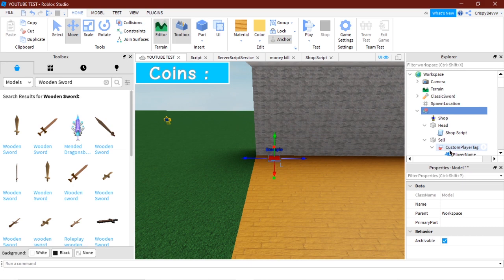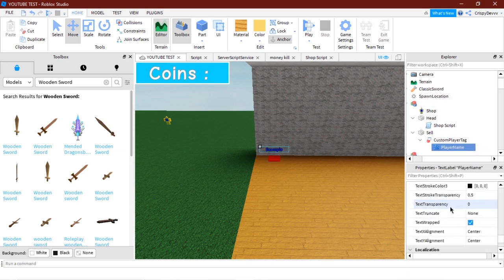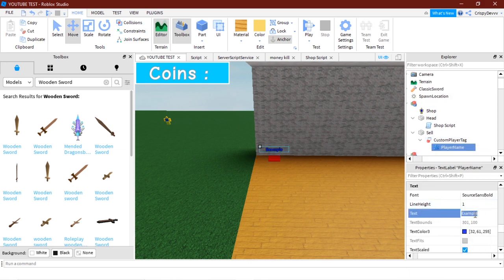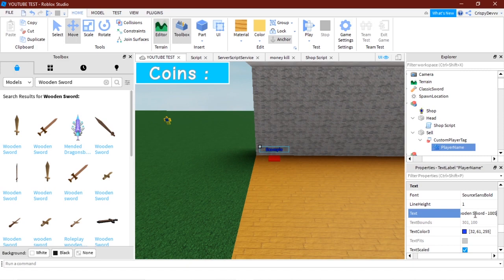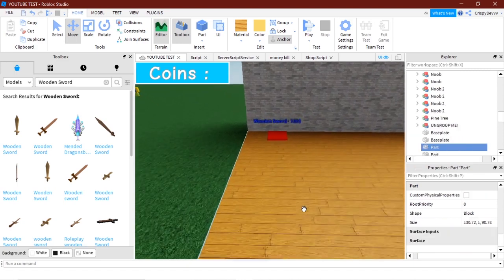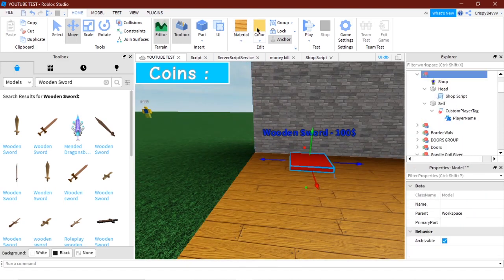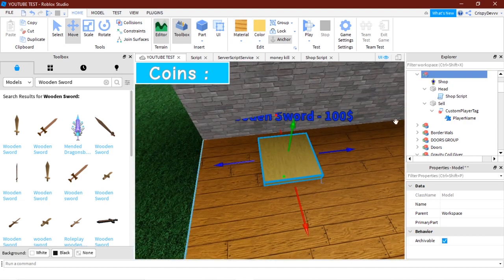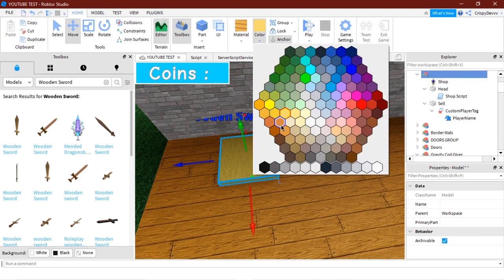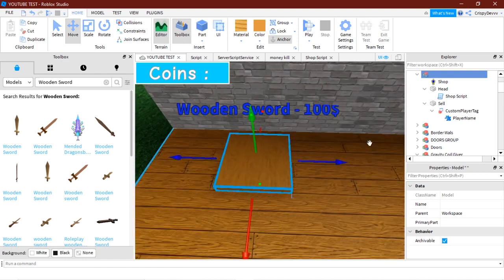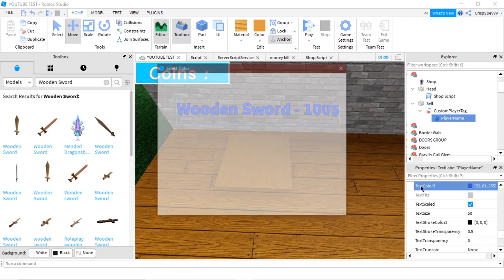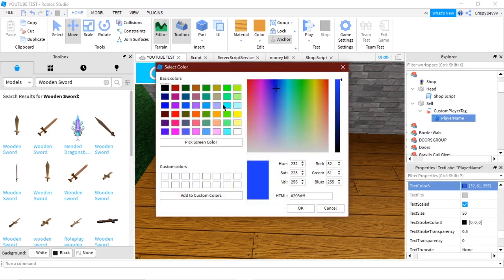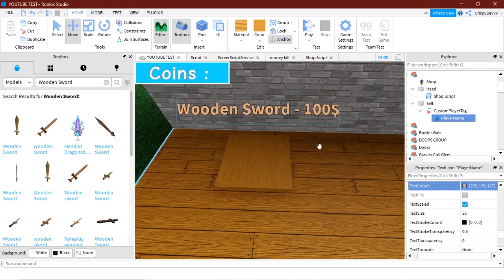Okay, so now what I'm doing is just renaming my text to my weapon name and the price. So now I'm just going to add some detail. If I were you, I wouldn't add any detail. You'll see in a minute. There's a fix to this, but it's kind of hard to do. But alright, take your own risk.